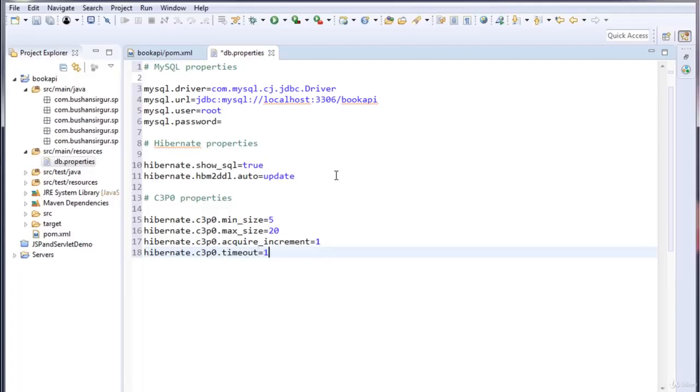The fourth property is a timeout. I'll set this to 1800, which is in seconds. The fifth property is hibernate.c3p0.max_statements. In this case it's 150.